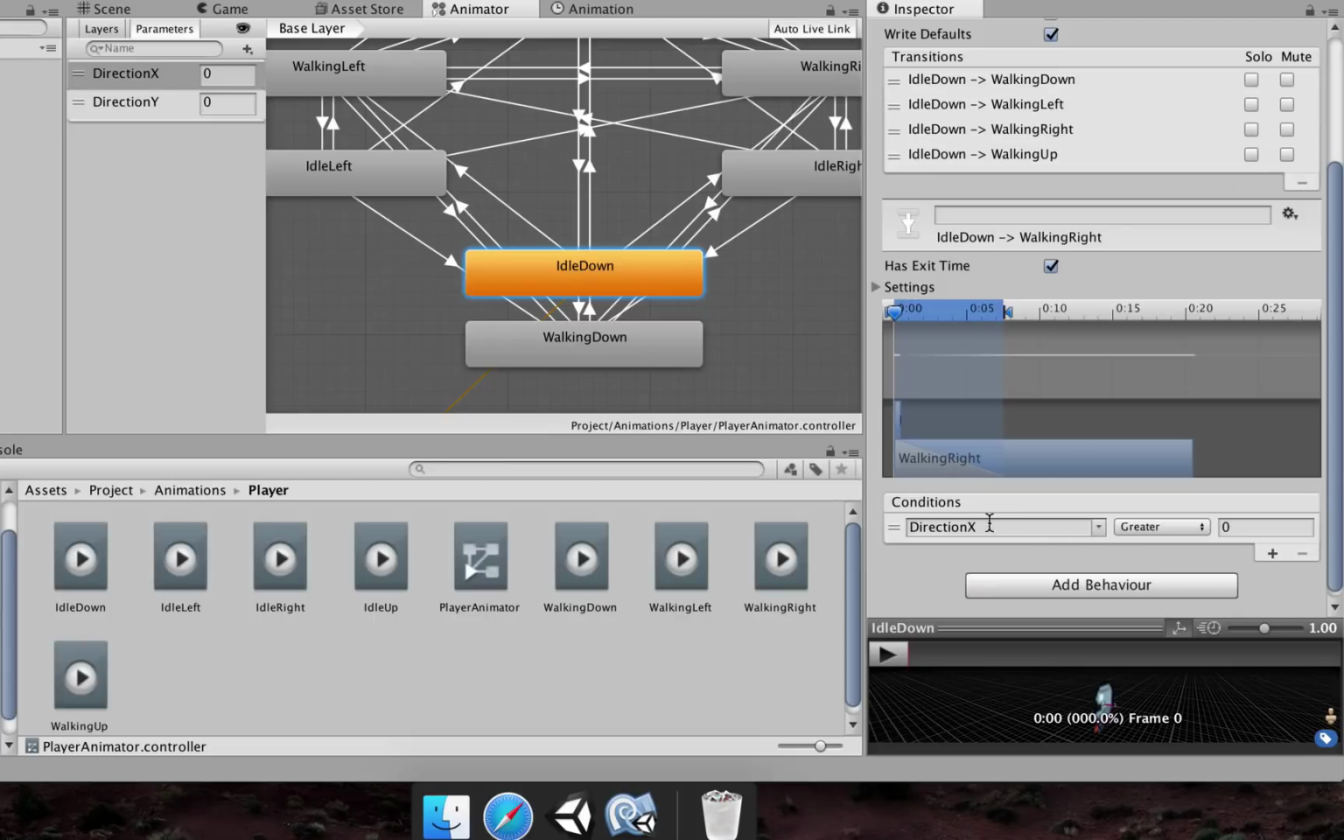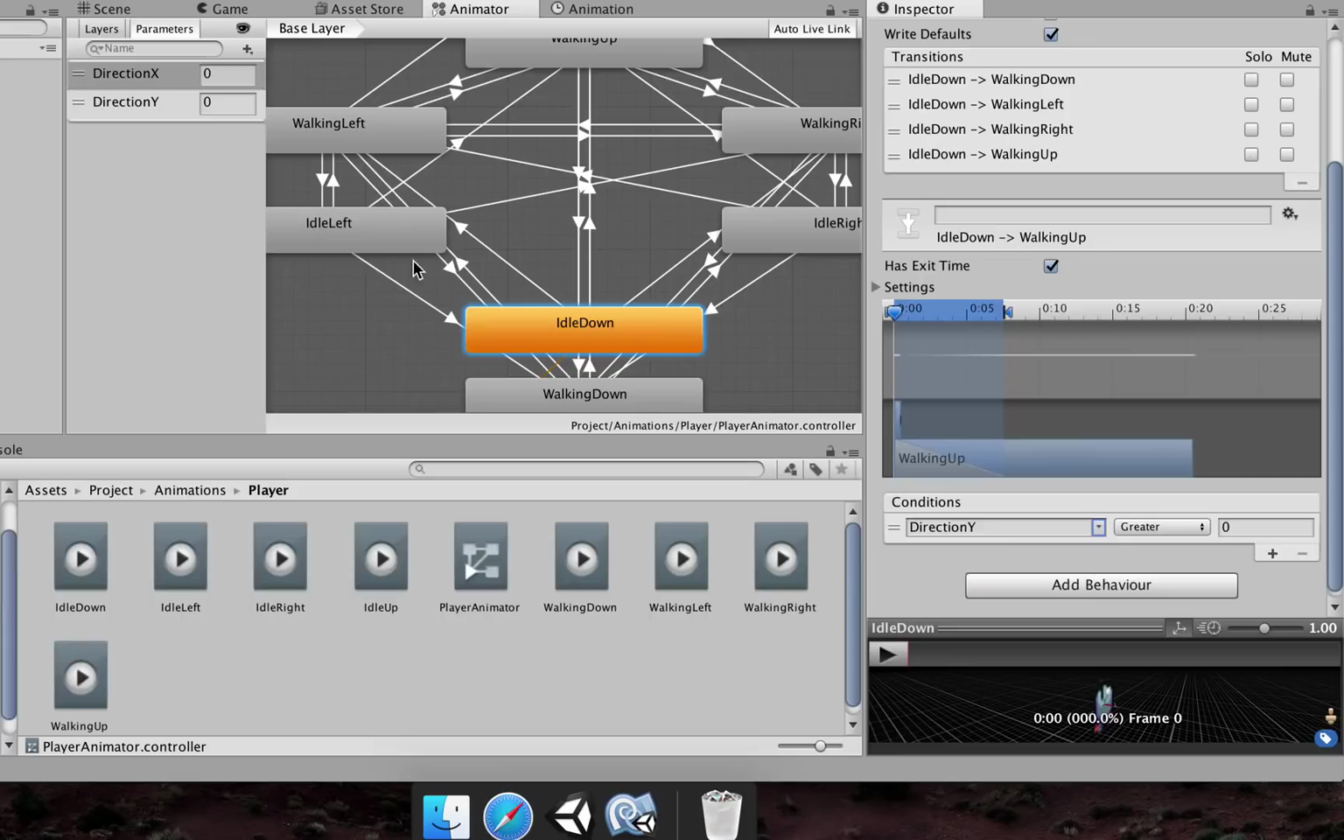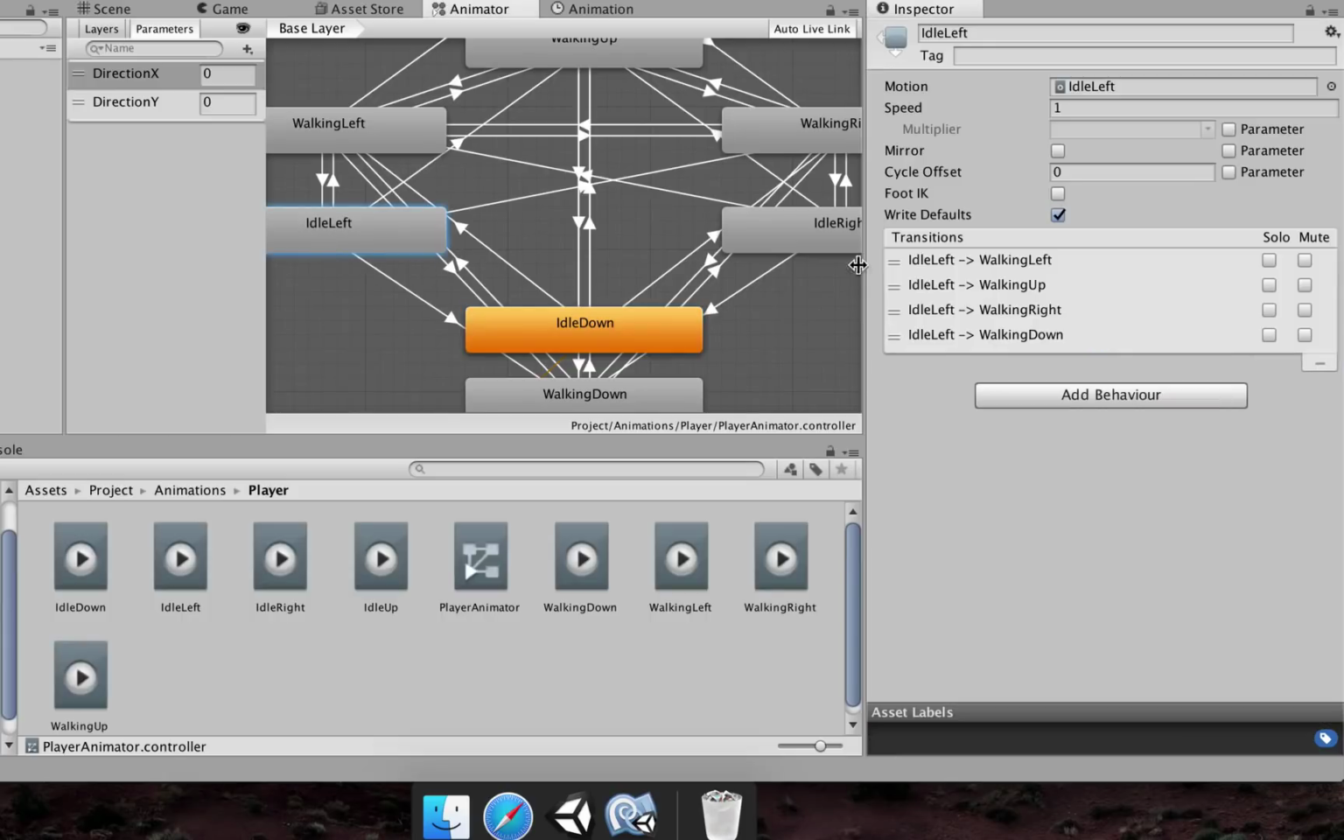Walking right just means direction X is greater than 0, and walking up just means direction Y is greater than 0. That's everything for idle down. We do the same thing for all of the other states. And again, it takes some time, but it's important to practice this.